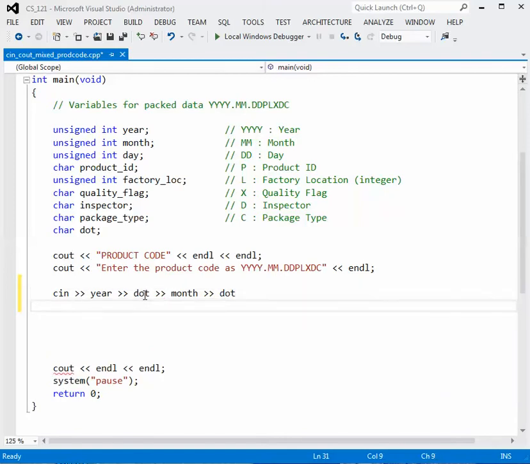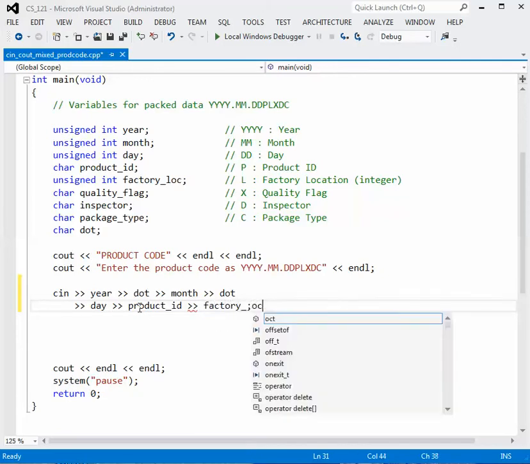And to show you, you can go to multiple lines with one CIN statement, and I'll illustrate that here. Then we want to input the year, the month, and we want to input the variable for day, and we'll just continue to that. Now, after we've done that, we've got the 2 dots taken care of. So now we have these special character codes that we have to deal with. We have the day, and the next thing is the product ID. Product underscore ID. Then we follow that up by the factory location, factory underscore LOC.